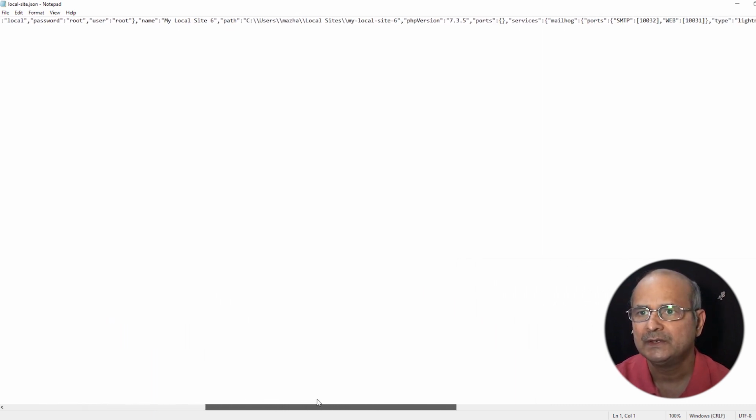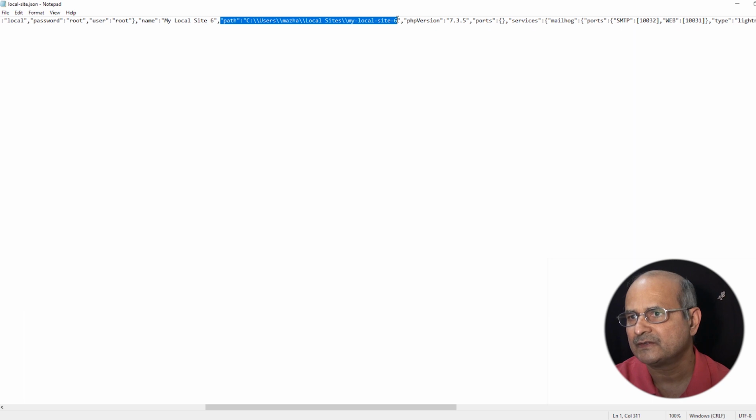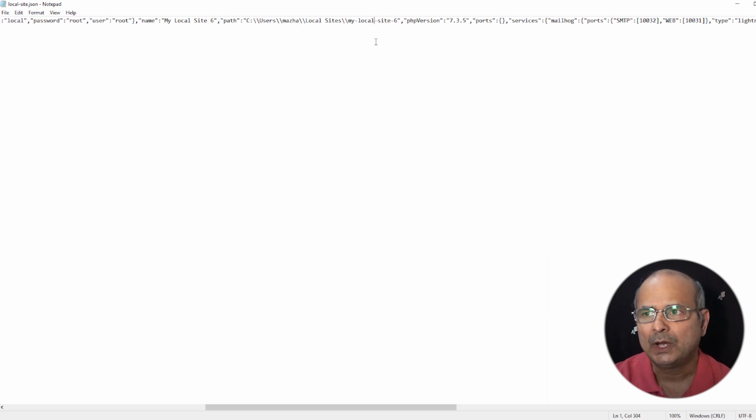Here you can see this area, which says path, C users, my computer name, and this is the site. This is the place where we are going to make some change. Just be careful. Do not put any spaces there. Do not change any spaces there.